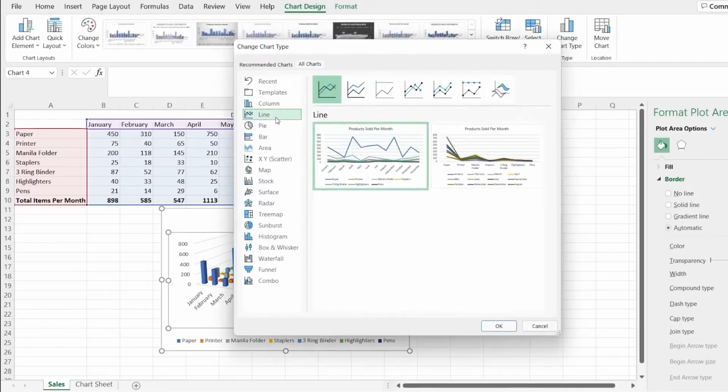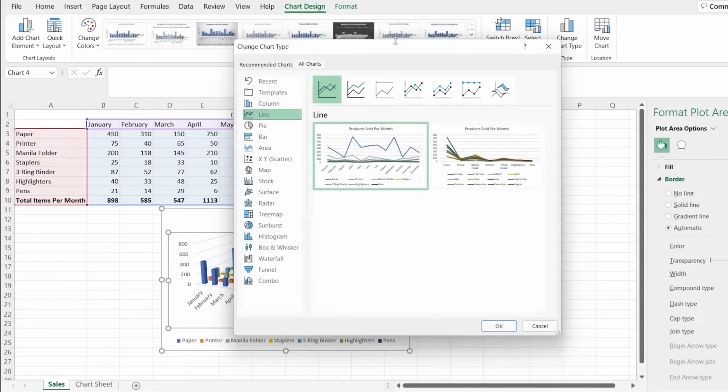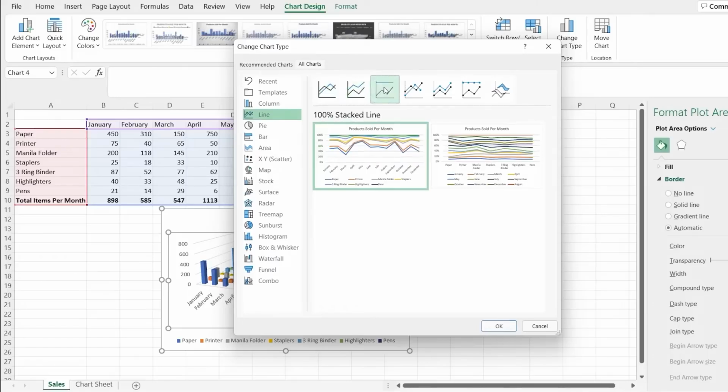Something else that you probably use a lot are things like these line graphs. These are line graphs, and they're different types. There are these stacked, 100% stacked lines with markers, different flavors for this type of line graph.